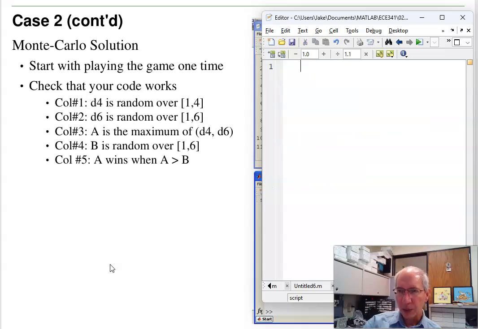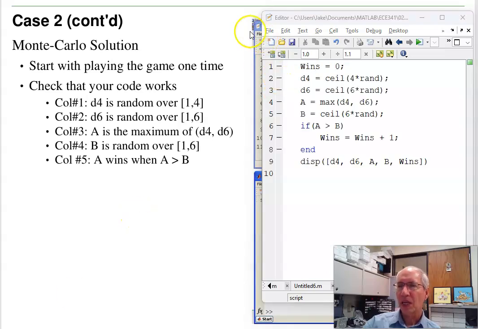So let's start out where I'm going to roll a 4-sided die. I just paused the video and typed in the code. So here's where I start. Play the game one time. I'm going to roll a 4-sided die, roll a 6-sided die, take the maximum of the two, that's A score. Roll a 6-sided die, that's B score. If A is greater than B, meaning B wins on ties, that was a win for A. When I'm done, display the 4-sided die, 6-sided die, A, B, and wins. I'm going to use that for debugging.